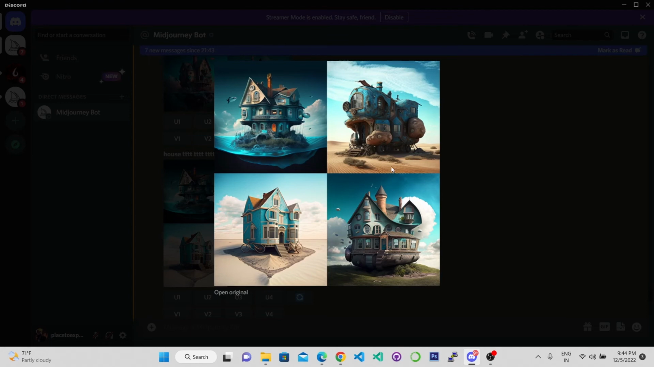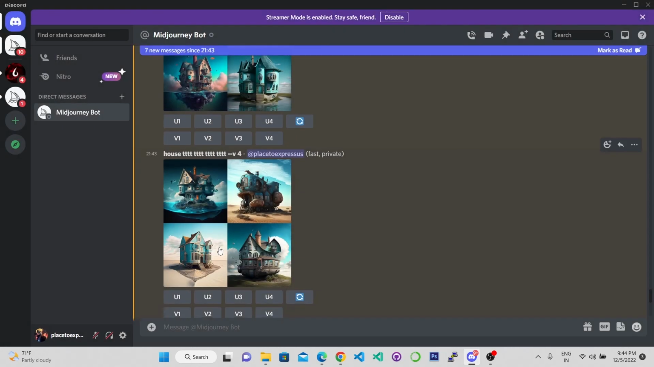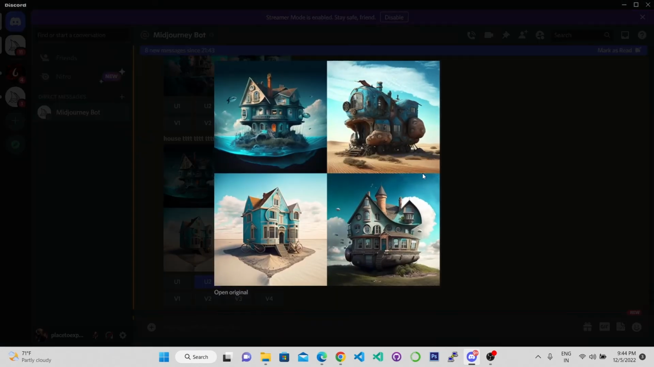Oh, guys, there is a common pattern emerging. So this is like a house over a train. I'll upscale this one just to show you. And here this is like a boat part of it, and here you can see houses on top of a bicycle.